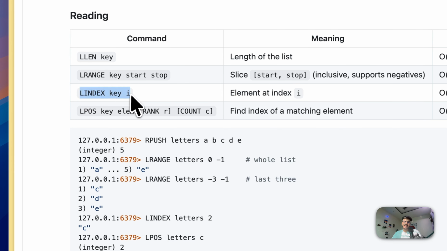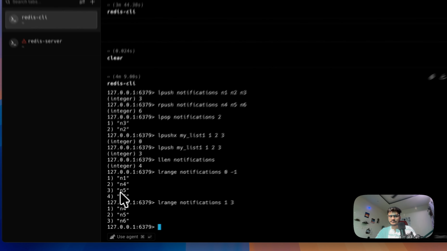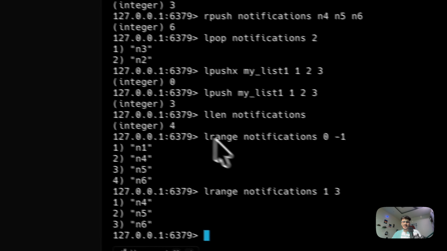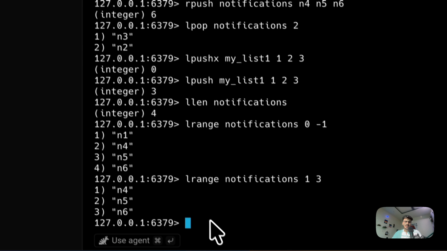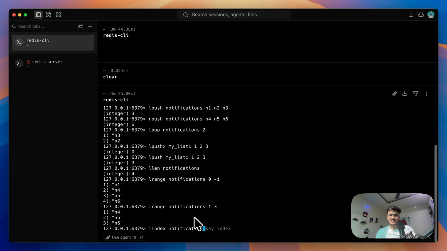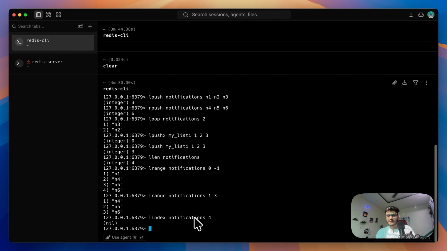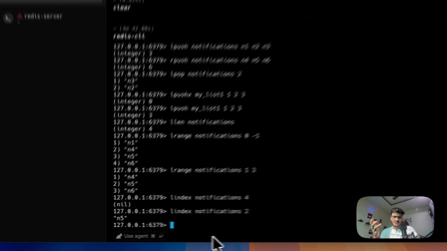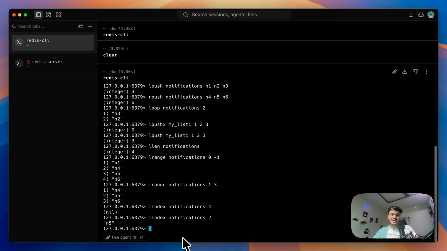And you have the LINDEX command as well. Basically LINDEX gives you the element at an index. Let's say I want to get from my notifications list the element which is present at the 4th index. Right now I don't have anything present on my 4th index, so it didn't return anything. Let's say I want to get the notification which is present on my 2nd index. As you can see, it gave me n5, right? So this command is basically just used for giving the element that is present at a particular index, right?